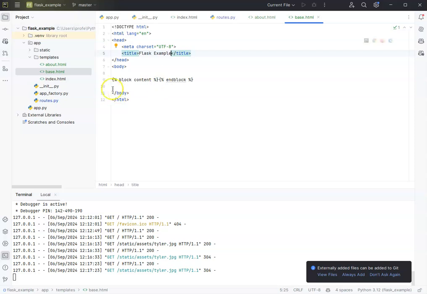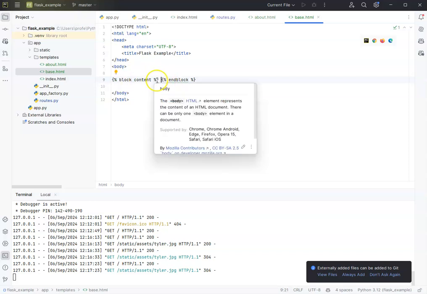And down here in our body block, we have this Jinja tag. So block is the start tag. This is the name of it. We're going to call this content. I could also call it body. And then here's the end block tag. And anything that goes inside here is basically dynamic.